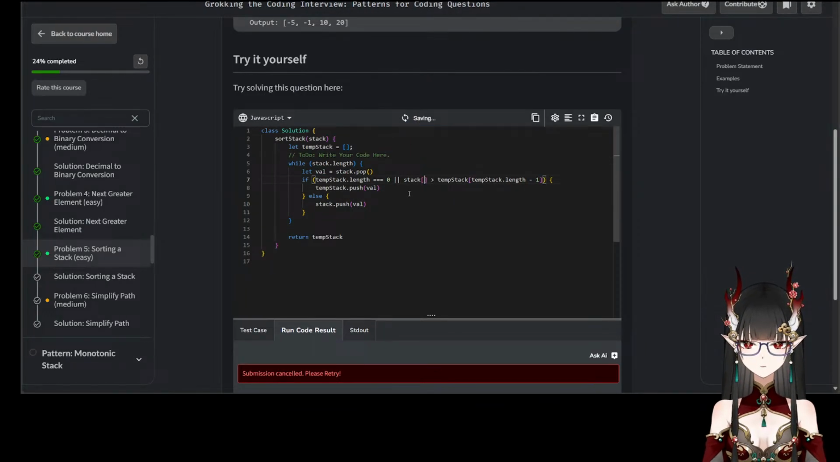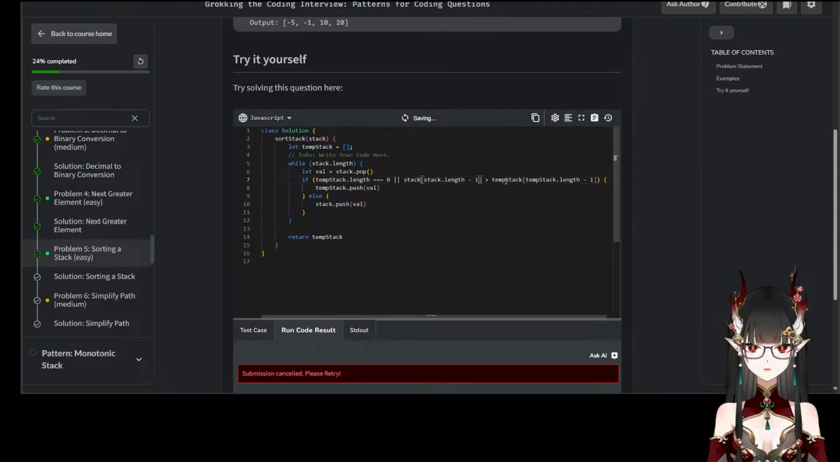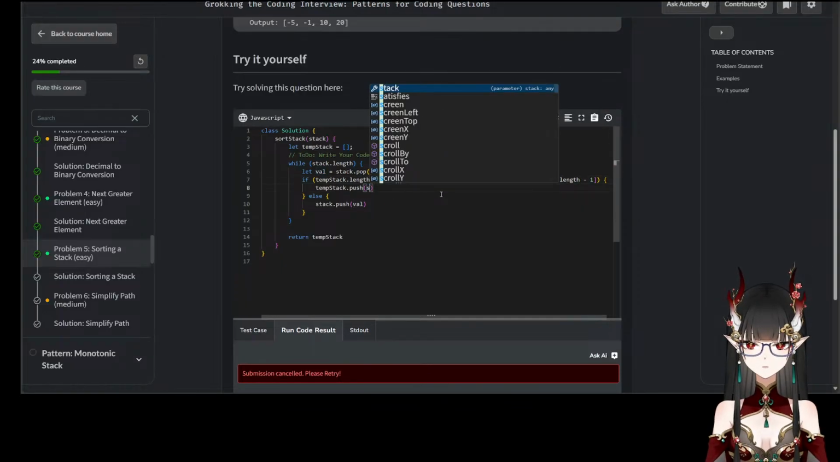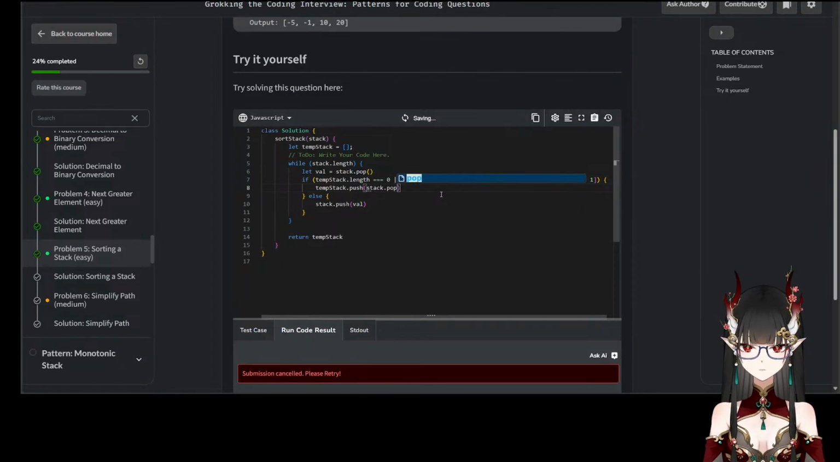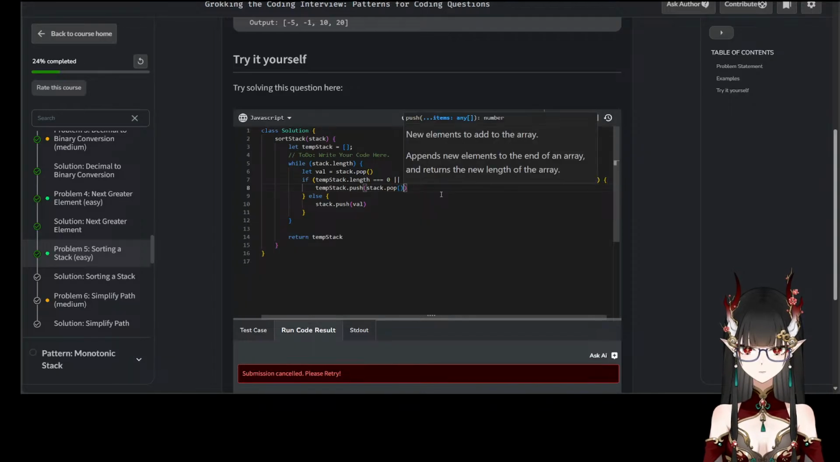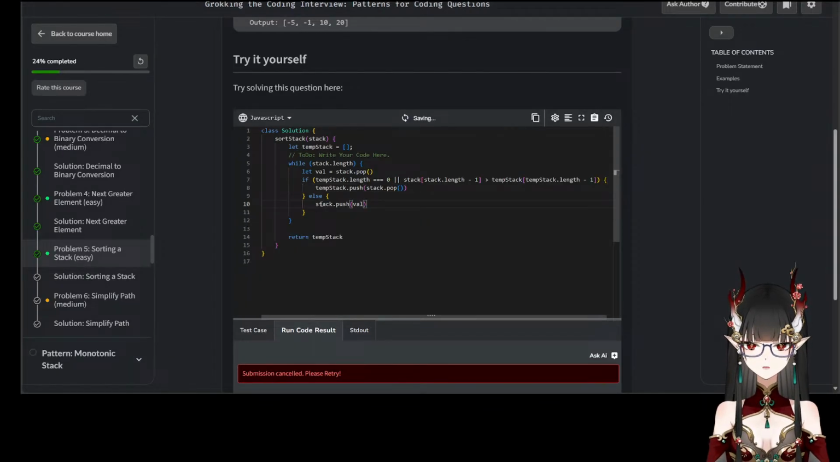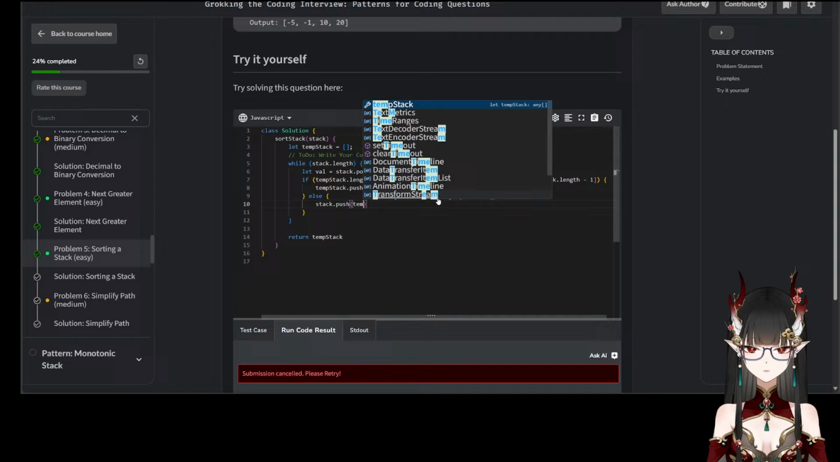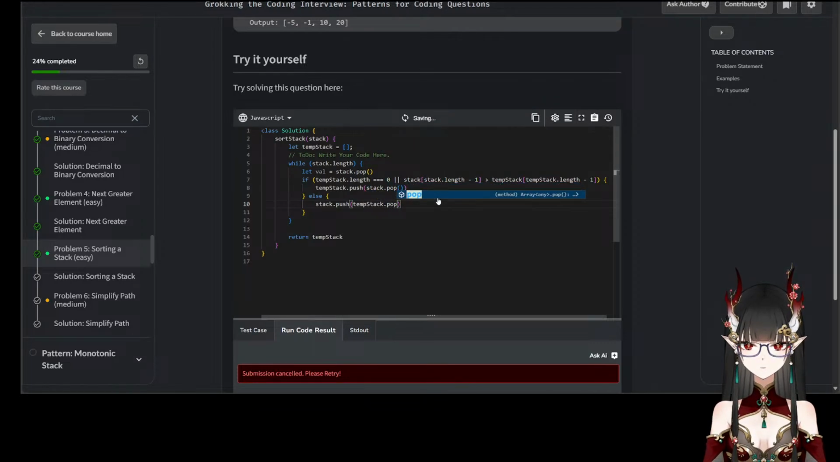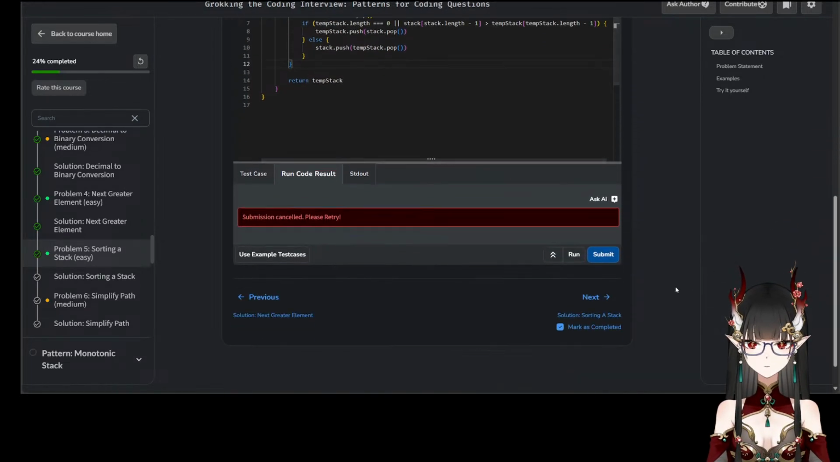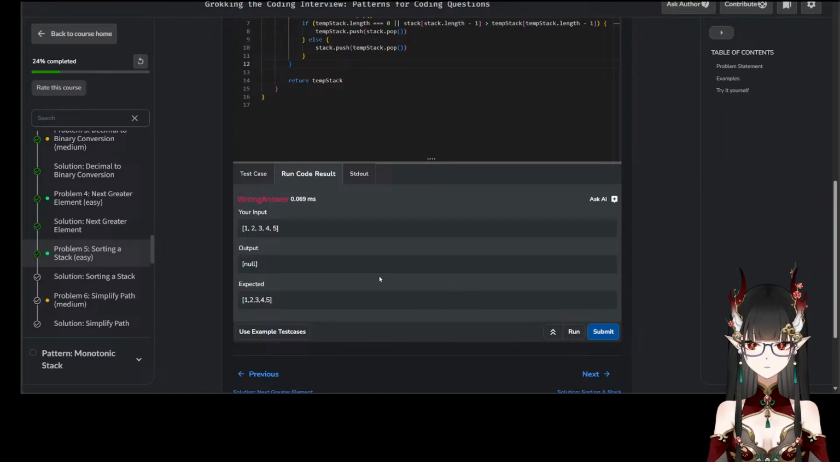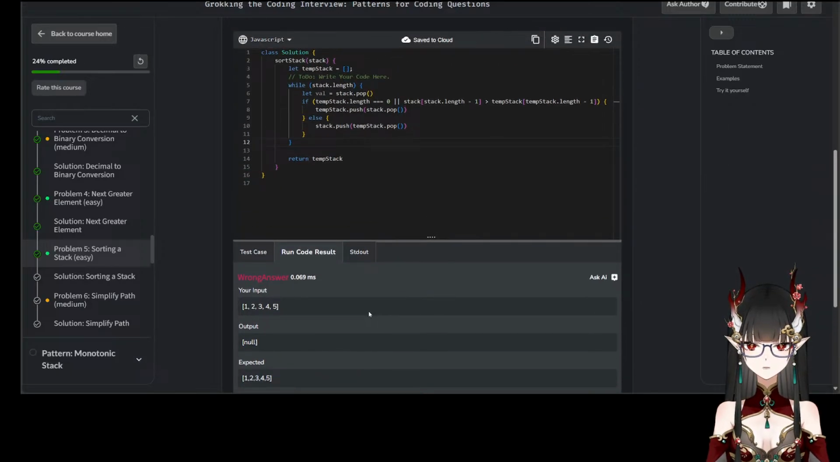Stack dot length minus 1. If the top of stack is greater than the top of temp stack, then we can do stack dot pop. Otherwise, we stack push temp dot pop. No.